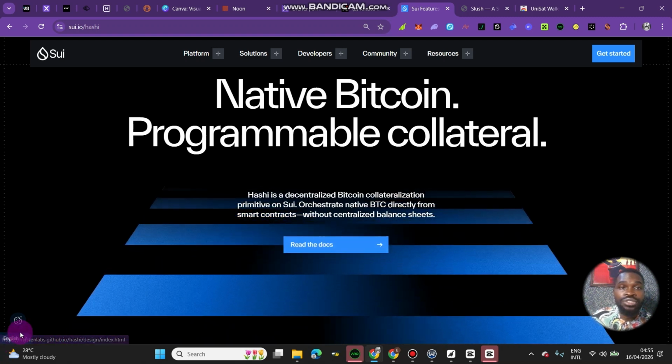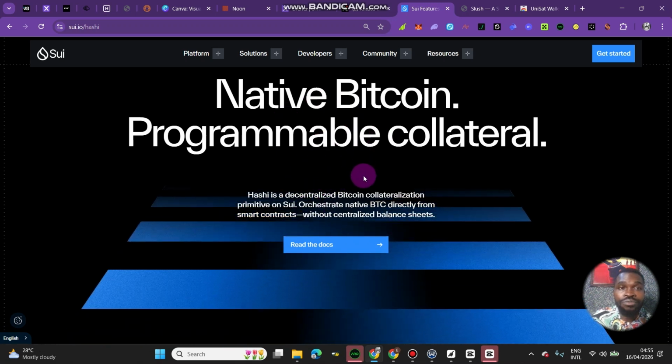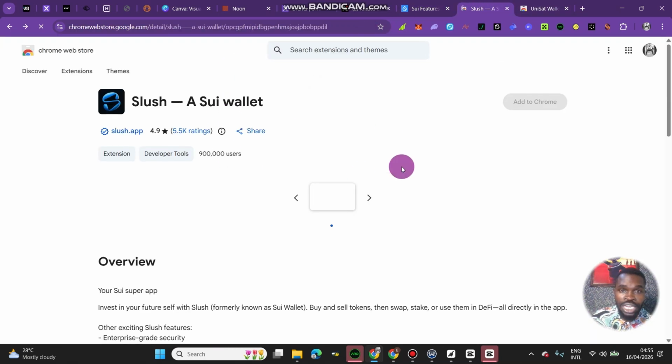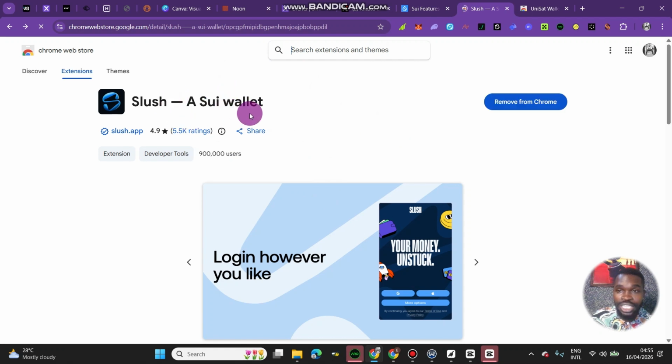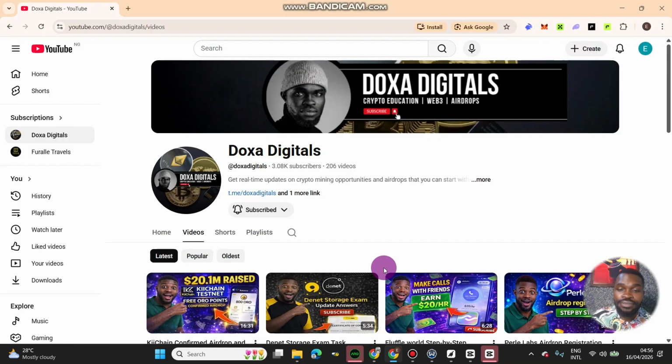In order for you to interact with this particular devnet, there are two major wallets that you need. One is the Slush wallet, that's a Sui wallet. Then the next thing you need is the Unisat wallet. So you need these two wallets to be able to interact with this particular project.